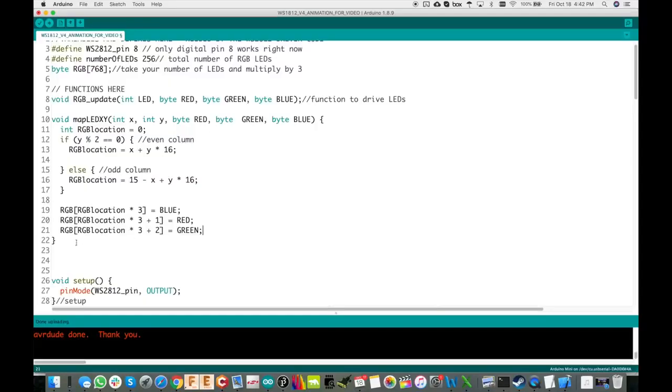So this is what I came up with. Map LED XY. All it does is it takes in an X and a Y coordinate with the RGB value and figures out where in the overall array it belongs. So this is actually pretty easy.